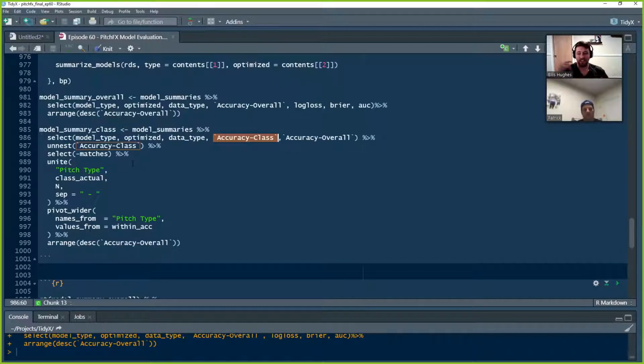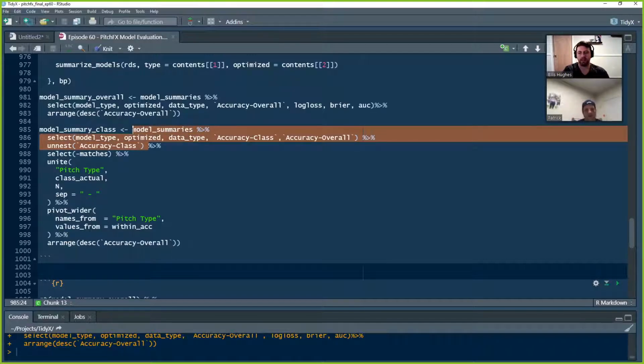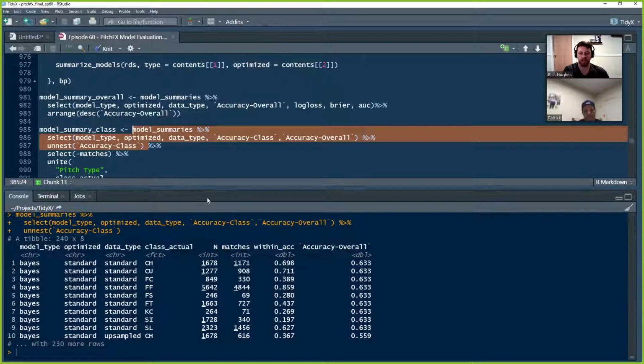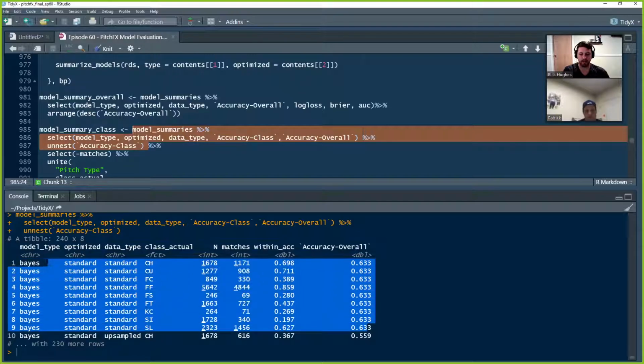It's kind of funky. You have to play around with unnest a little bit. It still kind of confuses me. Yeah, it's messy, especially when you end up with nested lists on lists. But really what we ended up with here is this used to be one row, Bayes standard. Yep. And now it's repeated for 9 rows because we have 9 pitch types. And overall accuracy is also repeated 9 times.